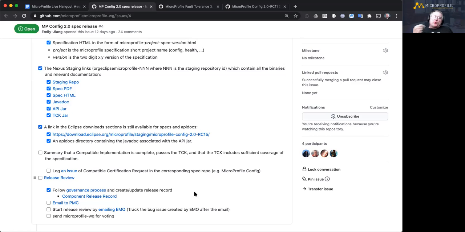So if we do a mini timeline here, the config team will do a final build. The resulting artifact will be a link to a closed repo, a staging repo that we can take a look at.